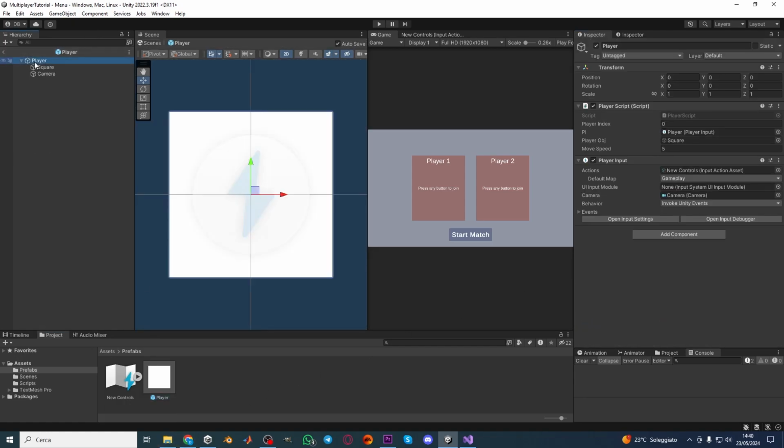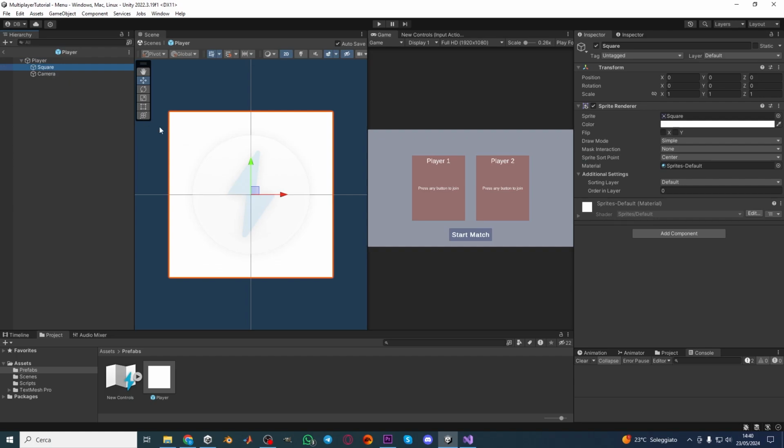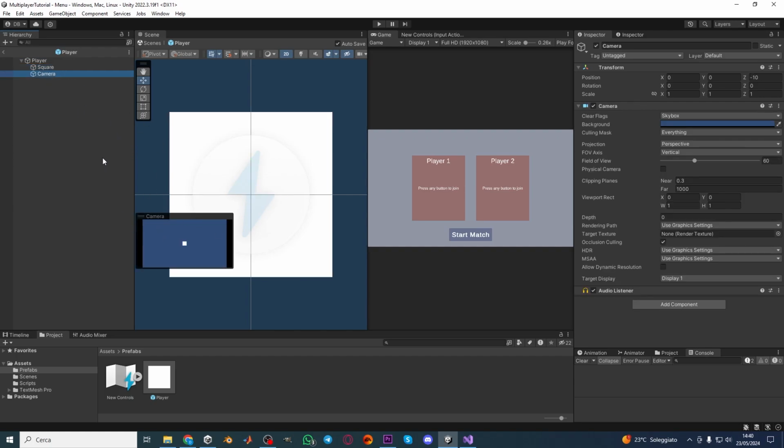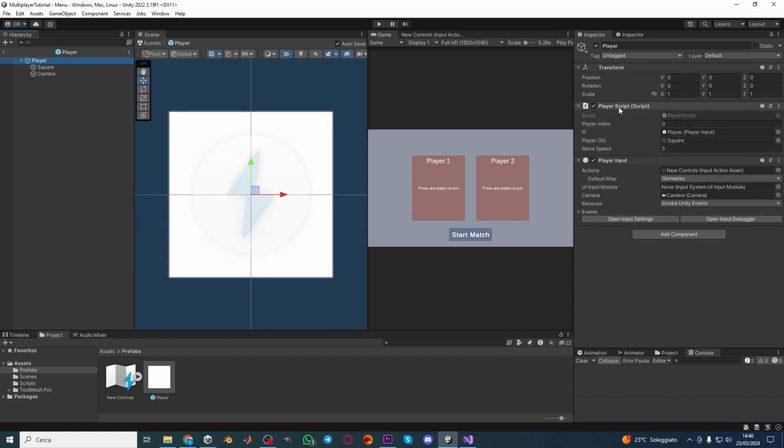Assign the player script and the Player Input component to the player prefab. It's crucial to add a camera as a child of the player and assign this camera to the Player Input's camera field. The player script is used to move the player and change its color depending on the player index. There are also some functions to show the player once the game scene is loaded.